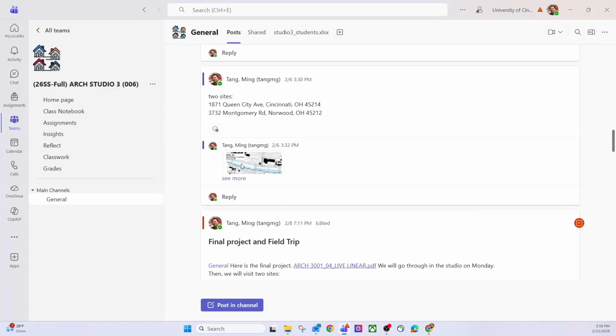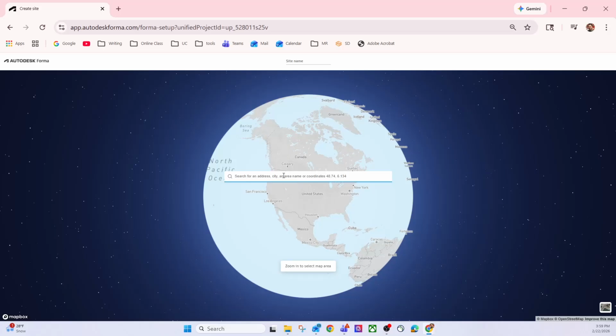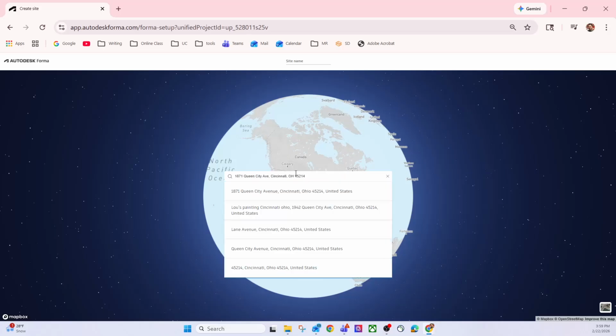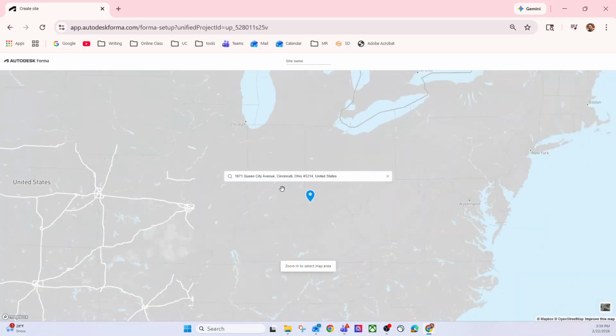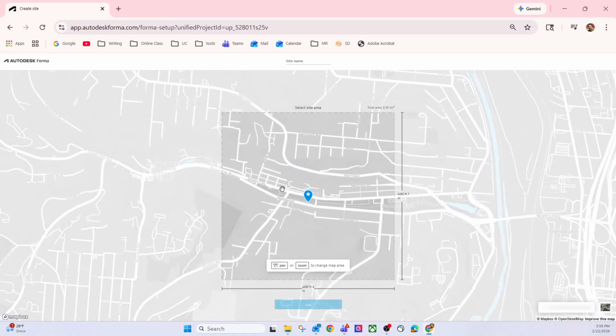In my opinion, the best way to do this is to simply copy and paste your address. This is in Cincinnati, Ohio. I'm going to just type this, and let's see if the AI is able to point directly to it. So these are the suggestions. I will just pick the first one, which is accurate.